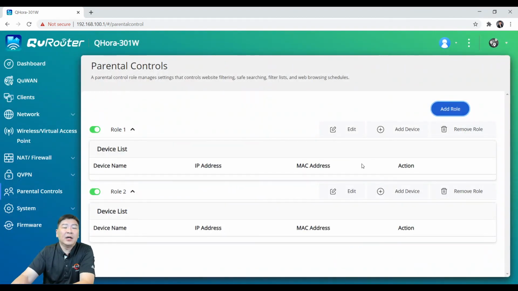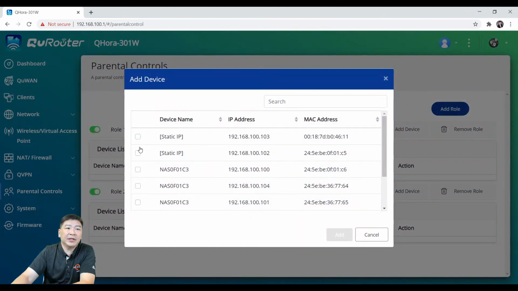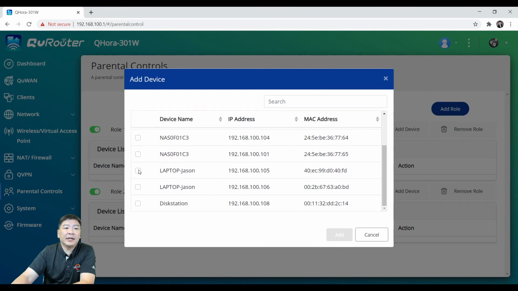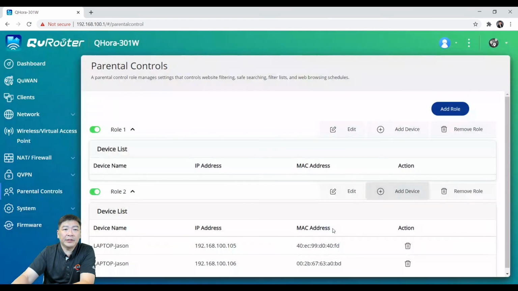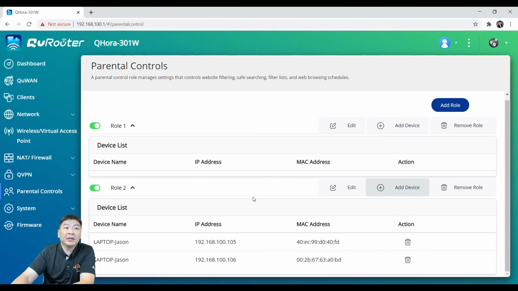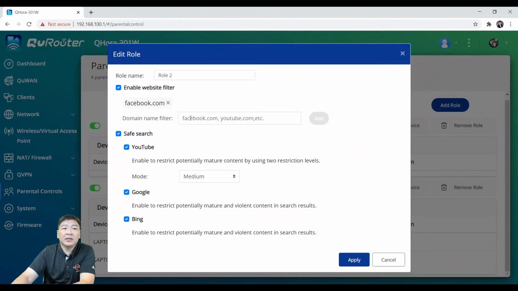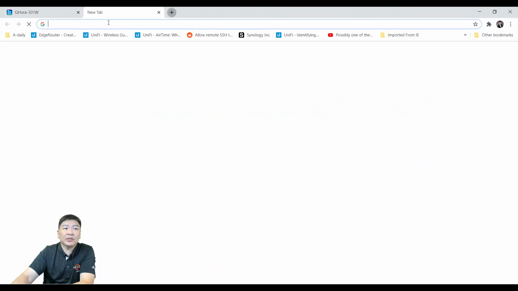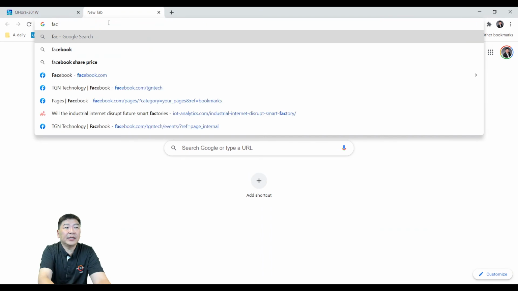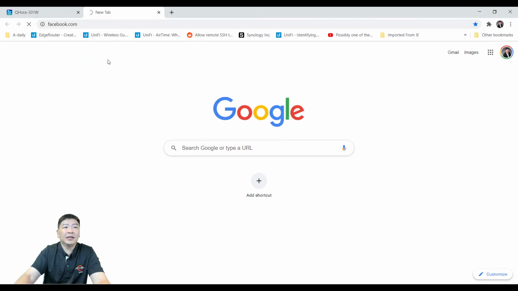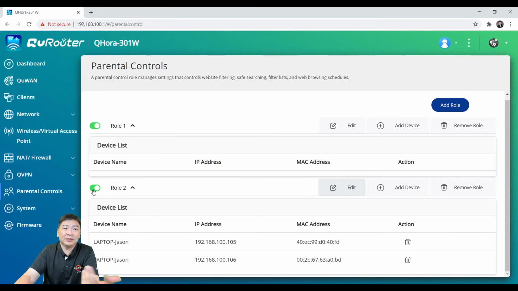Once that's applied, basically what's going to happen is you're going to add the device. So in my case, I could be adding my laptop. So just to give you a very, very quick overview. Now that you know that for my rule number 2, I have actually blocked Facebook, what's going to happen is if I attempt to go to Facebook, it will just keep loading and loading and loading. You know why? Because the packets get dropped by the router itself. So that's a very, very quick illustration of the parental control.